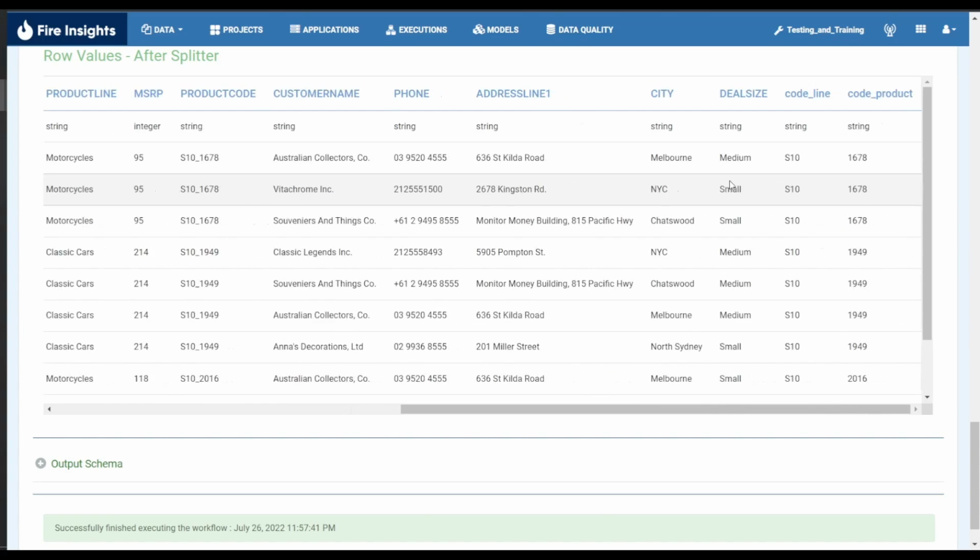At the end of our dataset, we can see we also have the code line and the code product. These were the two columns that have been created by our splitter node. Now we can use these values for further analysis separately and without the symbols in either column.